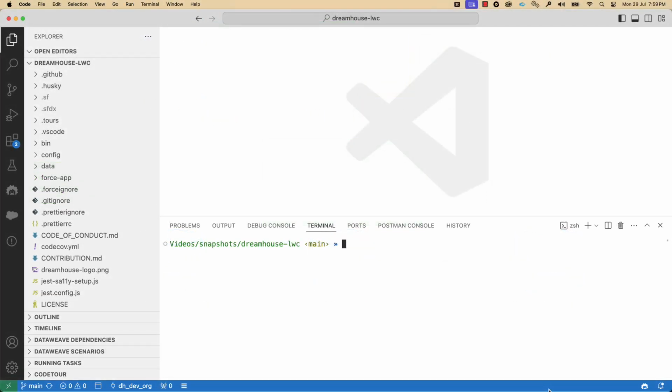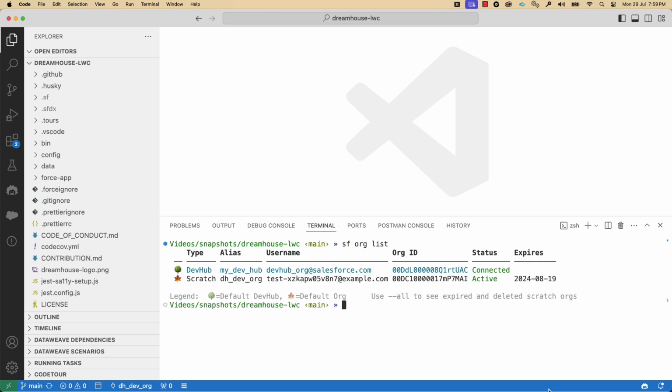I am in Visual Studio Code environment, which is connected to a project. Let's start by examining our current environment. I can use the CLI and type sf org list. You can see I have a DevHub org with the alias MyDevHub and a scratch org with the alias DHDevOrg. We can log into the DevHub org and check the active scratch orgs using the CLI command sf org open.